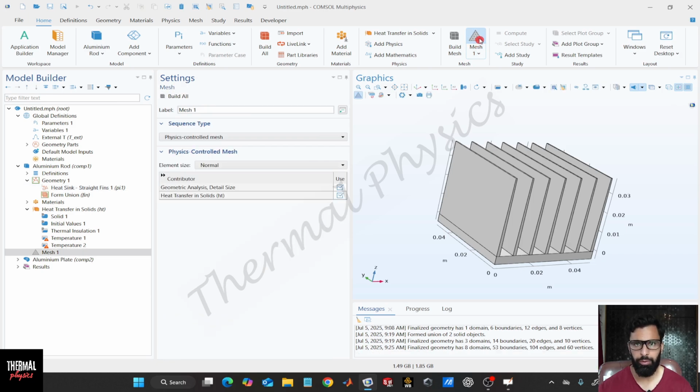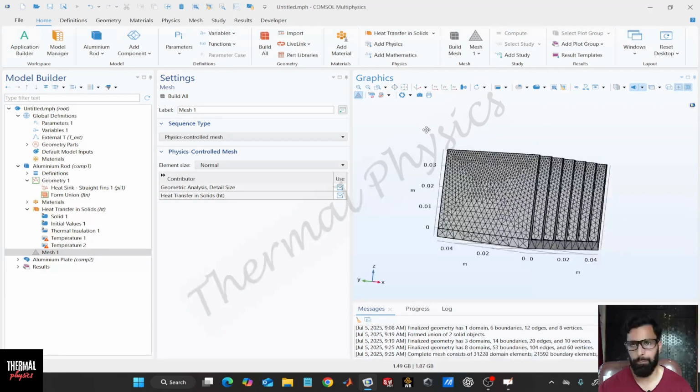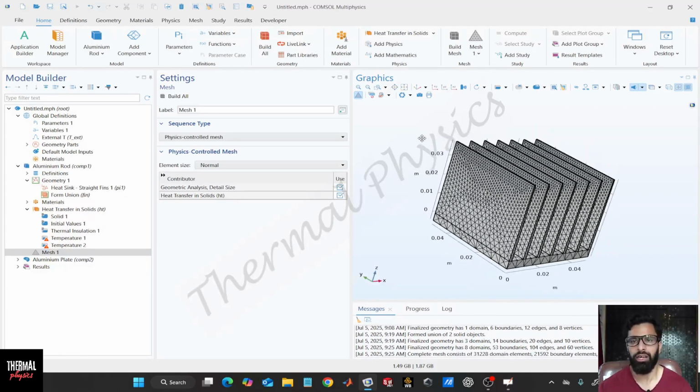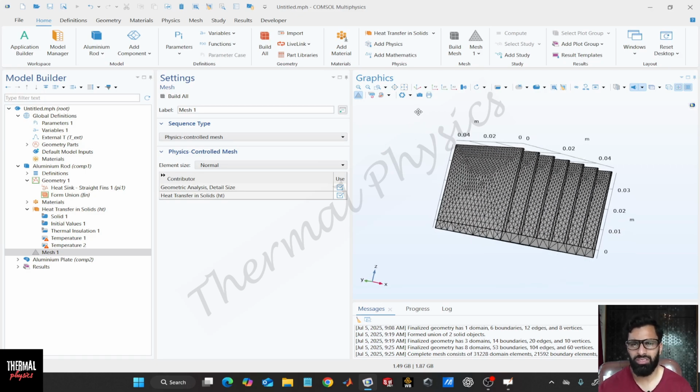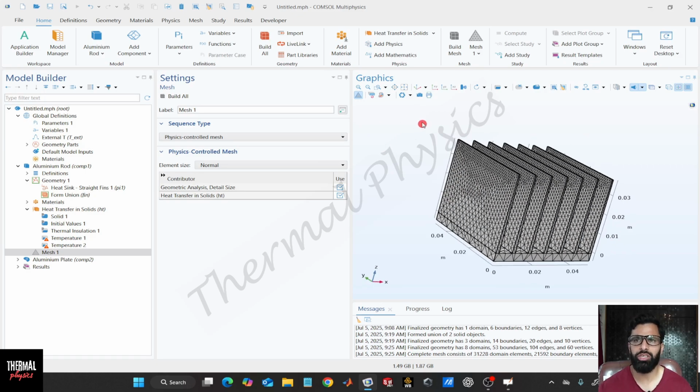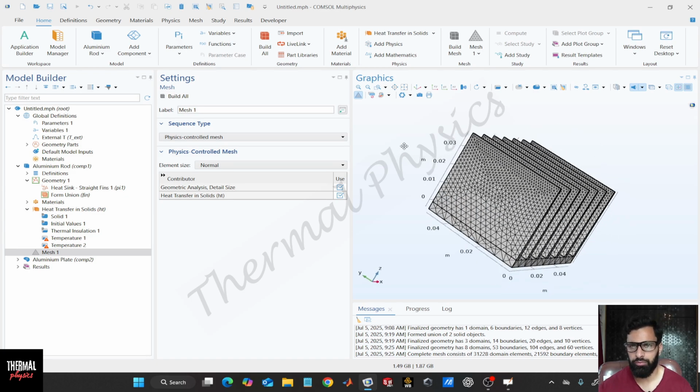Suppose we click mesh and then build. See, this is the meshing, converting the entire geometry into smaller segments, because it starts solving each segment separately to give us the values. This is what numerical analysis means, and you can check my video on discretization and meshing in detail here.